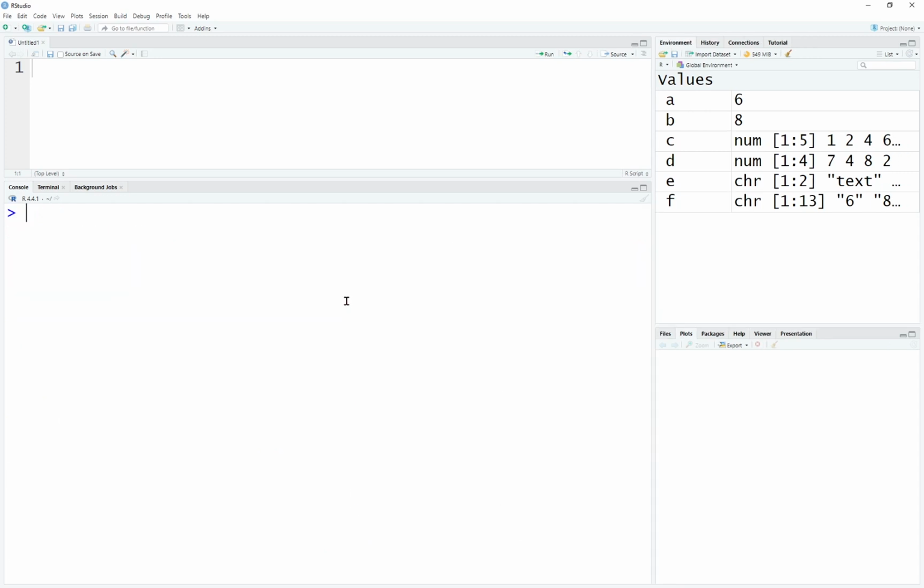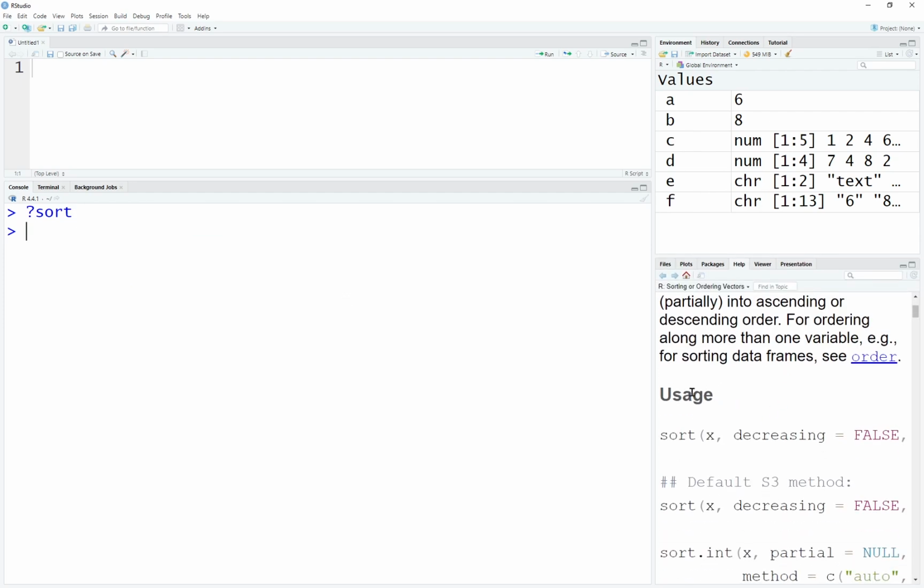If you have questions regarding a function, you can use a question mark and the function name, and hit enter. On the lower right side, you'll see the description of the function pop up. For example, for sort, you provide the input variable x, and the default value for decreasing is defined as FALSE. You can change this to TRUE, which will reverse the sorting direction.